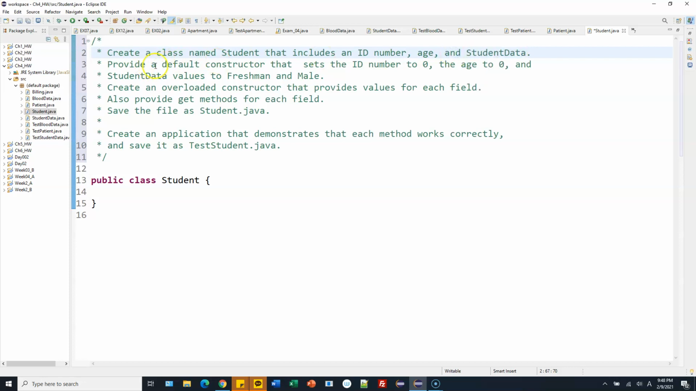Okay, and then provide a default constructor. So there will be two constructors. The default constructor will set the ID number to 0 and age to 0, and the student data value is freshman and male. So that's the default constructor. And the overloaded constructor is where we will send all these three values. All right, and then write get methods and set methods. It should be get and set methods together.